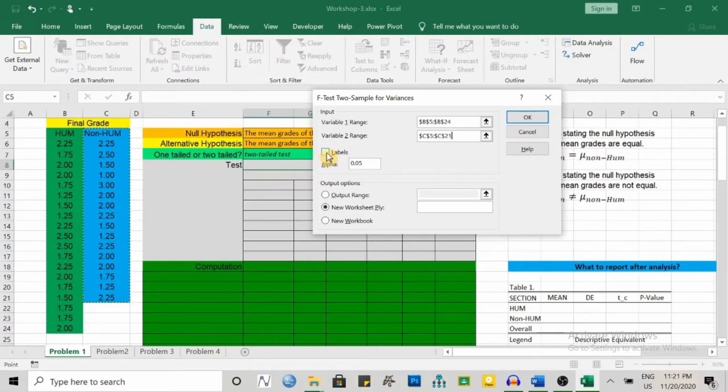Should we check this one, labels? Yes, because remember when we dragged our data set, we included the labels at the top of the column. If we did not include this one, then we do not check this one. Let us set alpha equal to 0.05. Again, in the previous videos, we mentioned that this is the allowable probability value.